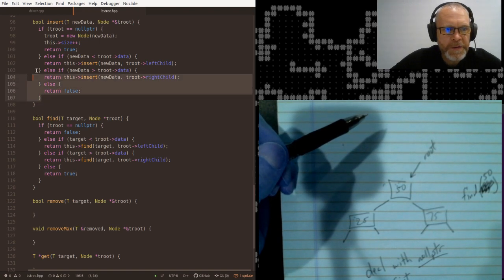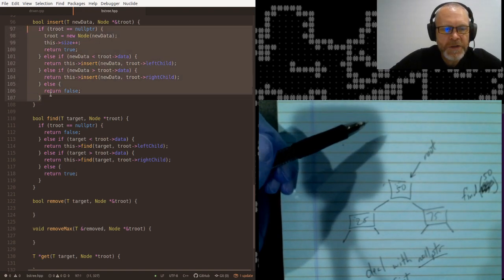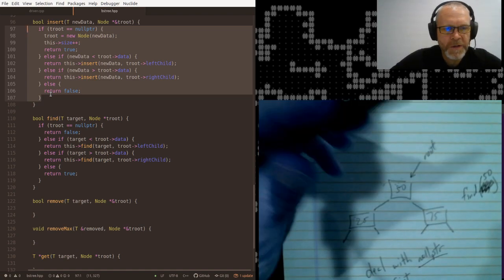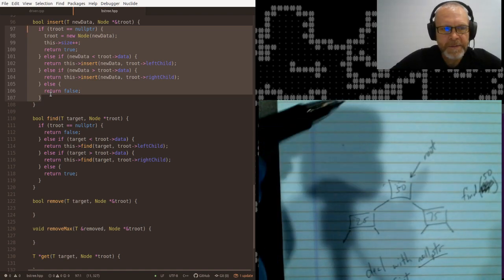So if you notice though, it's the same checks. Am I looking at a null? What do I do? Should I go left? Should I go right? What if I'm dead on it? What should I do?